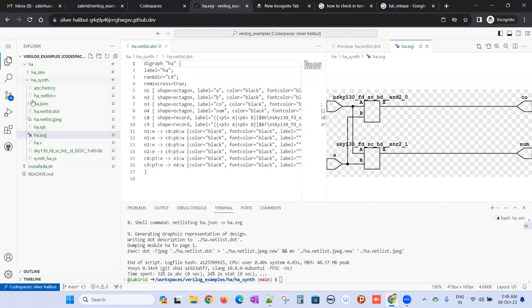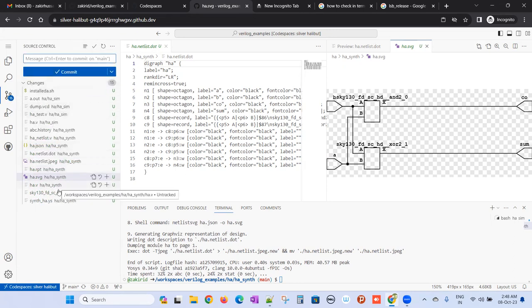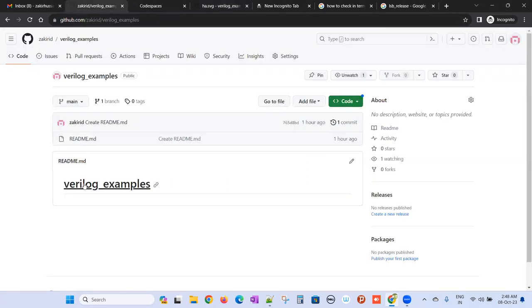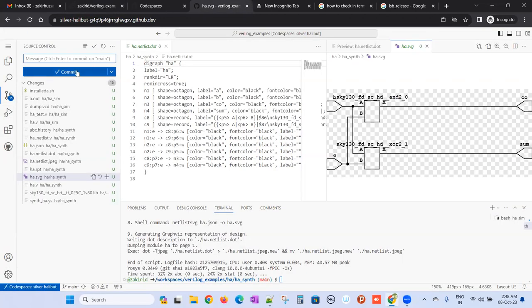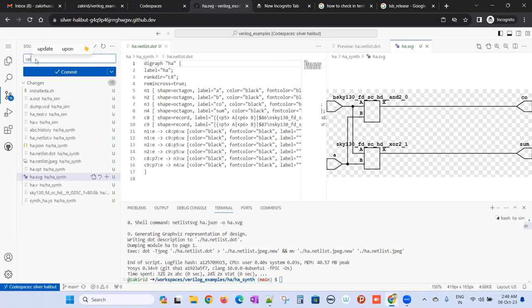What we have done basically here is we did the synthesis and we did the simulation also. Now, while we are doing all of these things here, you can see there are 15 changes done here. Now, we have to commit these so that we can see them here. This repository is empty, I showed earlier, right? So now, go to this one here, and a message needs to be written here, some message, like updated. I'm just writing updated.